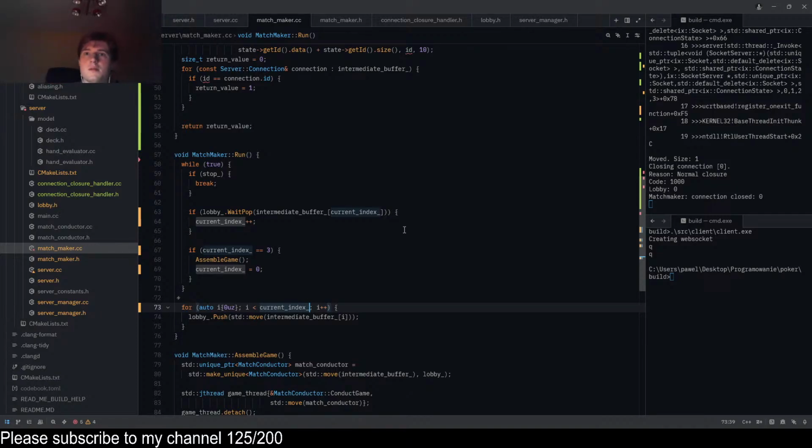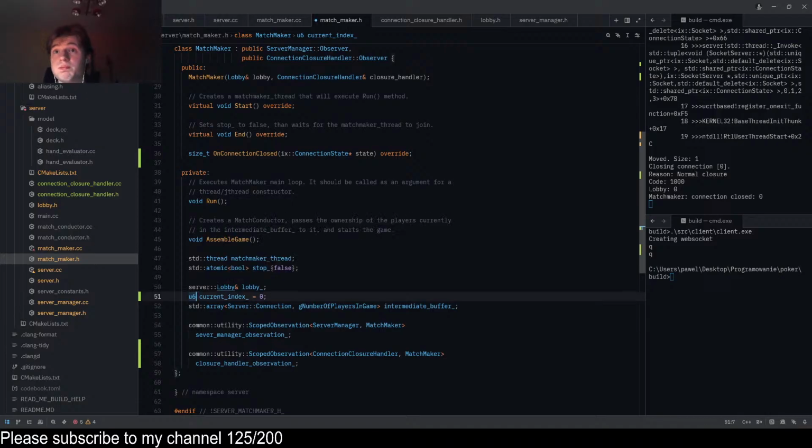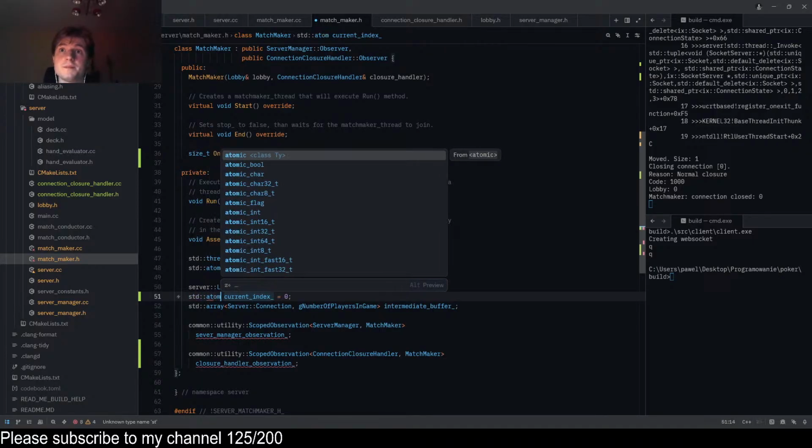Okay, so this should probably be an atomic, so there are no races. It's an integral type, so I think that we'll get away with doing operations on it. Okay, let's implement this like that for now.